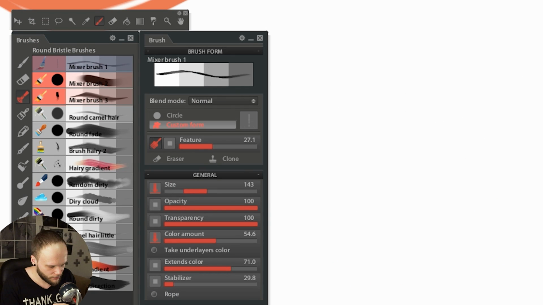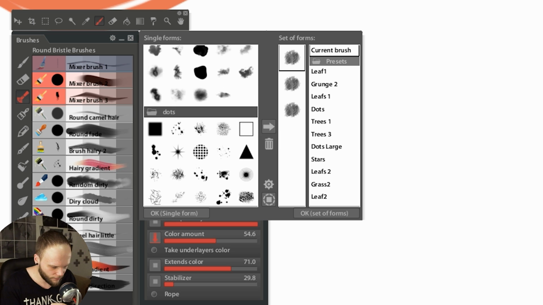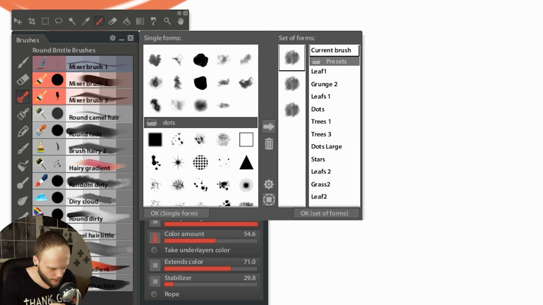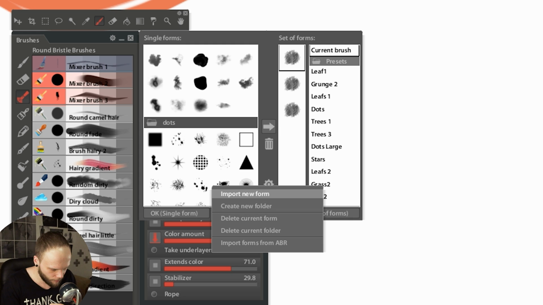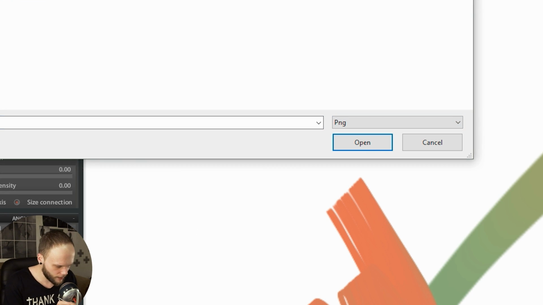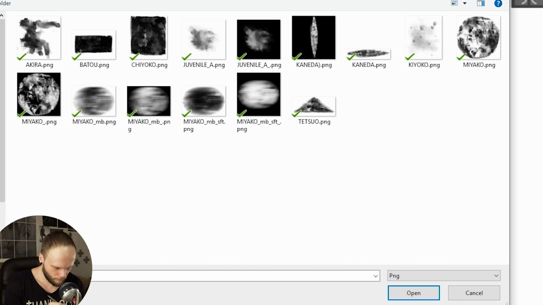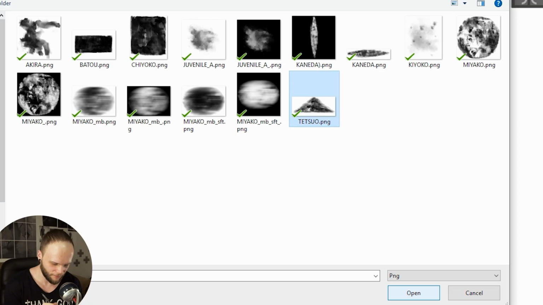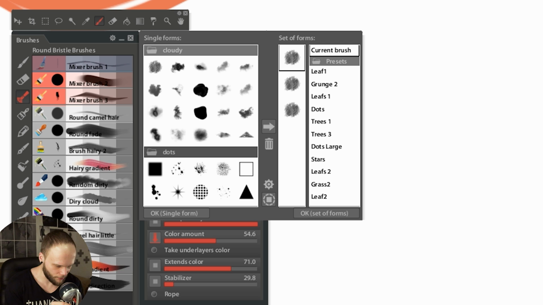Custom forms. A whole bunch of different brushes here. I actually just realized I never tried importing my own alphas. Import new form. PNG and JPEG. Okay, let's see. Oh, I don't have my potato brush alpha around here. Let's go with Tatsuo, I guess. Now, I wonder if we have to reverse the alphas the way we had to do in earlier version of the beta of Artrage 5. Oh, here you are.